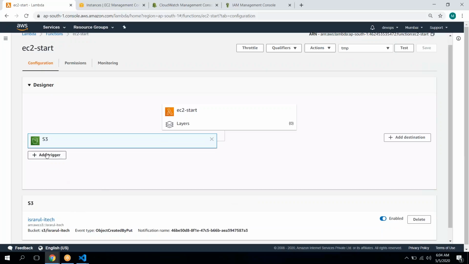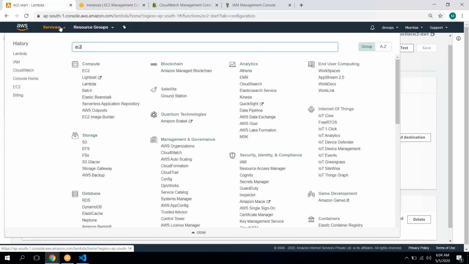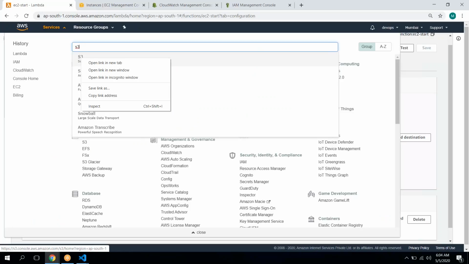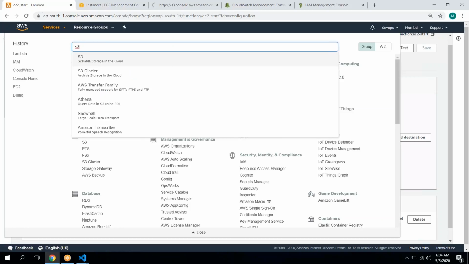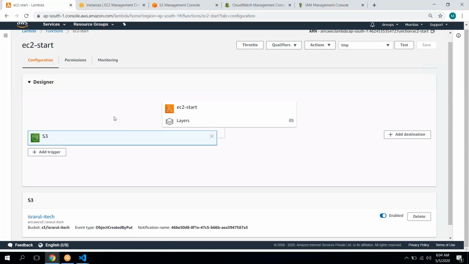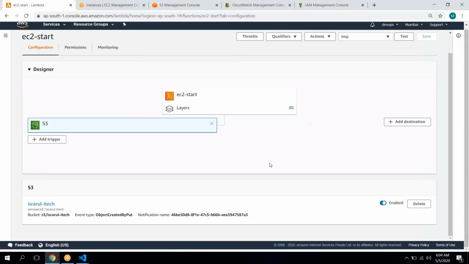Okay, so you can see we have configured this S3 trigger, right? Now what I wanted to show you is that as soon as I upload any code or any file to the S3 bucket, it should launch one EC2 instance by triggering this Lambda function. Remember, this is a very, very important word: by triggering, by executing this Lambda function.